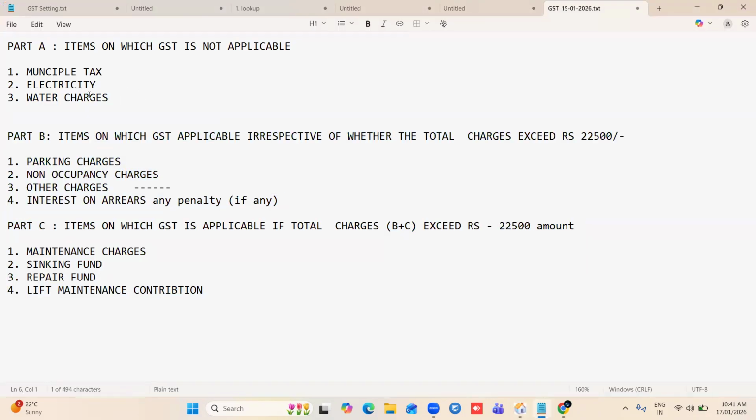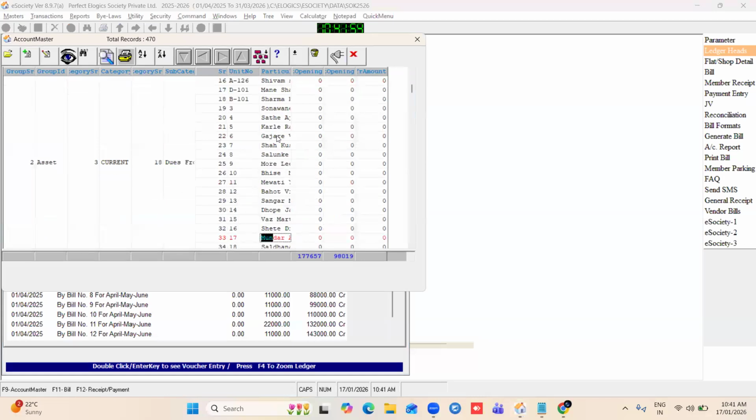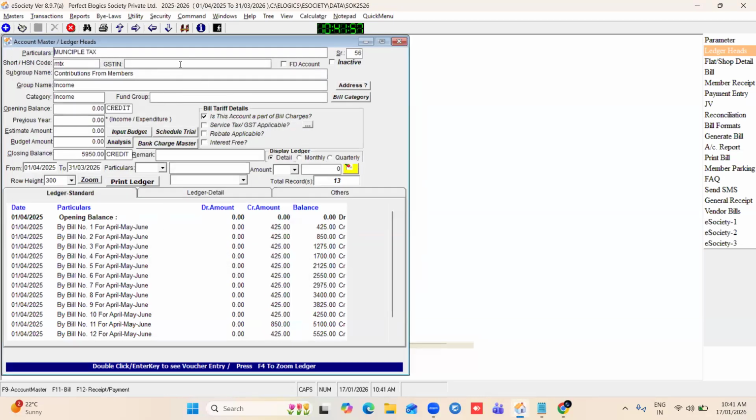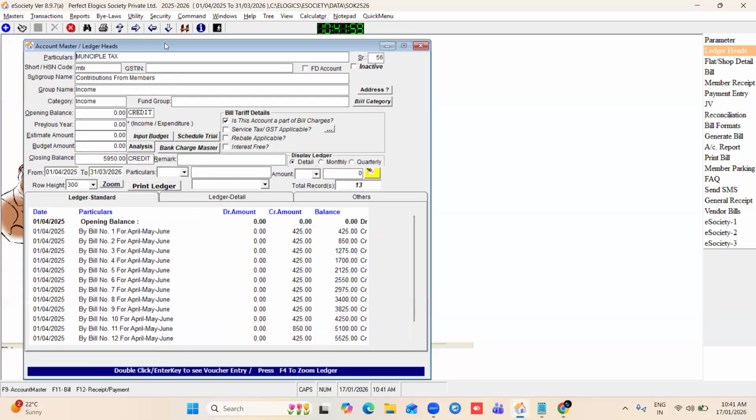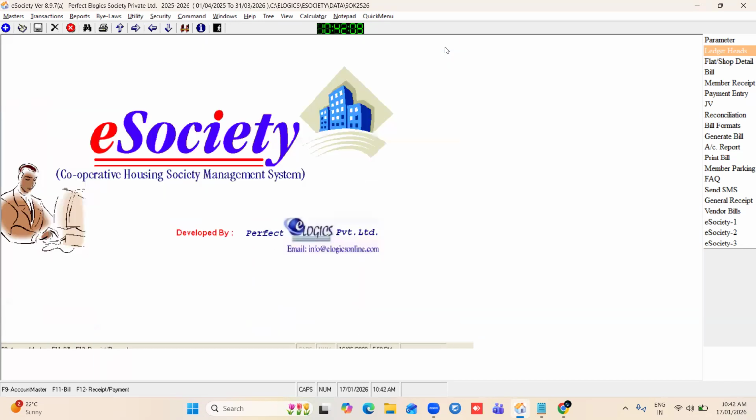And on these three heads, municipal tax and electricity, water charges, we have to make sure that this service tax or GST applicable checkbox is unticked. We will see those heads. As we can see, this municipal tax comes under the Part A. So on this head, this service tax or GST applicable checkbox is unticked. This is the first step. Now the second step is creating the bill category.